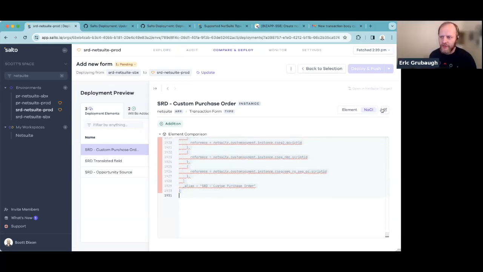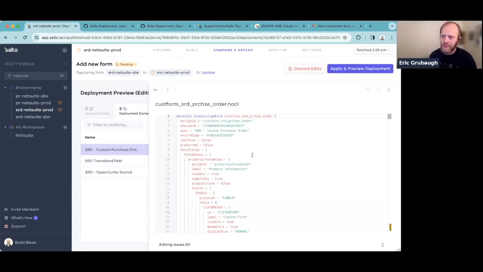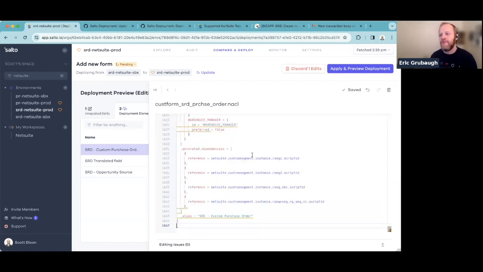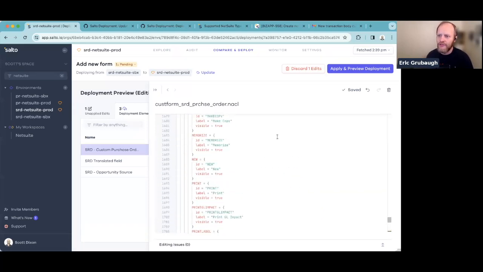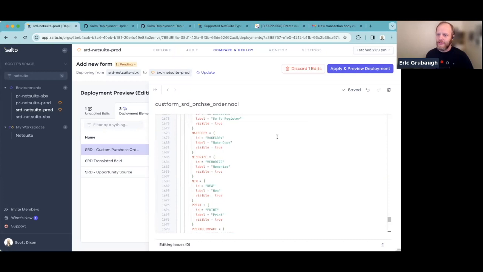I think if you're using SDF, this should be pretty familiar. But if you're not using SDF, you're using bundles or something like that, this sort of textual representation of your elements is probably foreign. But I think it's really cool. You can come in here and just read the text description of the element and all of its settings and properties, and also change it. You can edit it directly from here, so no need to log into NetSuite and click through all the prompts and fields and forms and subtabs and all that. You just see the whole form right here and edit it.